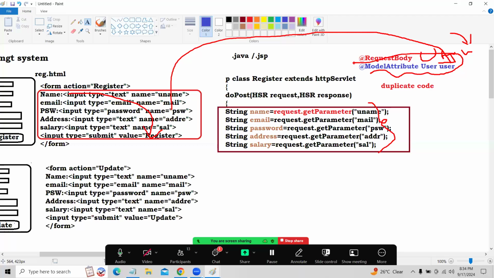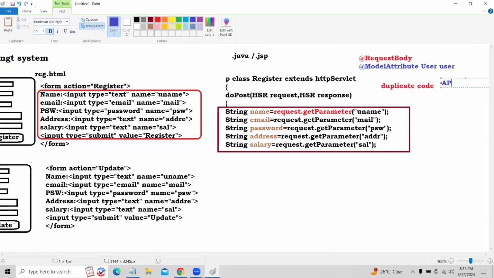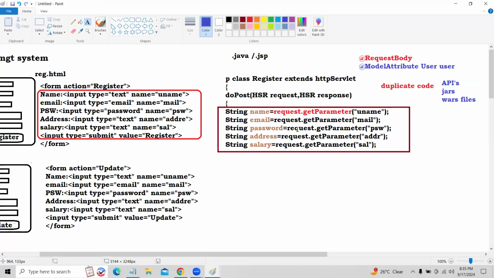So in a framework, repeated code we are not going to write. The repeated code is given within the APIs. Every API internally contains JARs and WAR files, my friends. Guys, clearly understand: in the presentation layer we have some duplicate code. In business logic also we have duplicate code, sir.